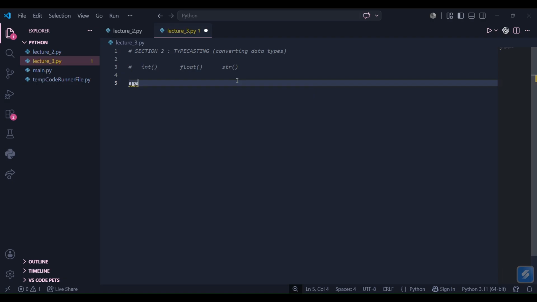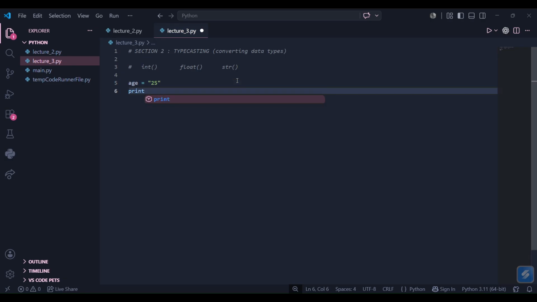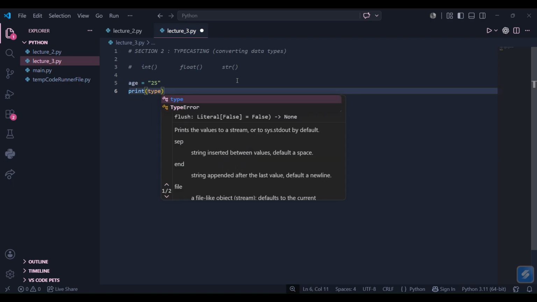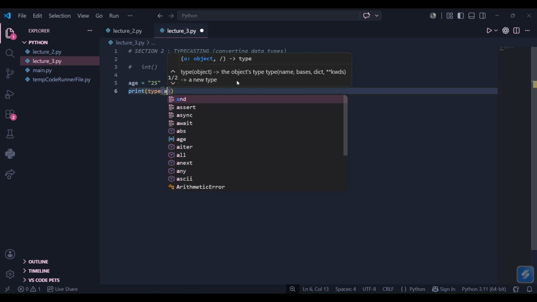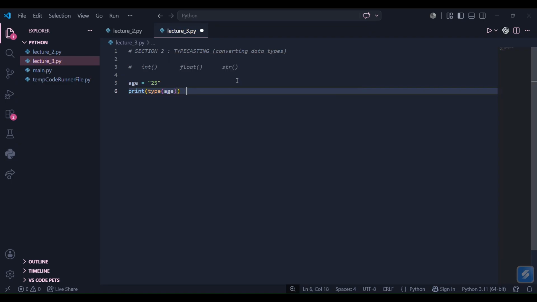We will now take age as text. First, let's just take age. I have written 25 in double quotes here. Now we will print its type. I told you about the type function in previous lectures. Now you know that this is a string, right?